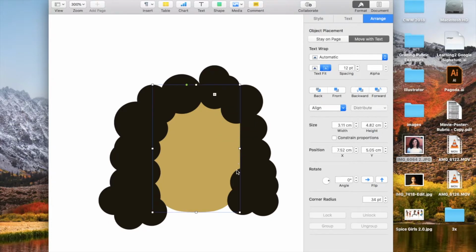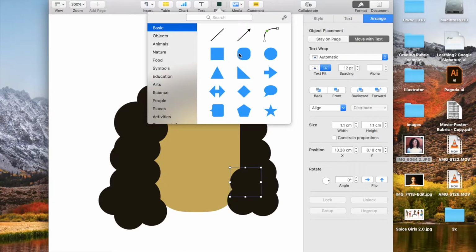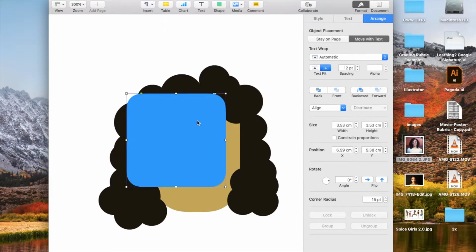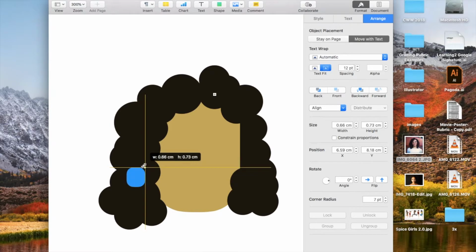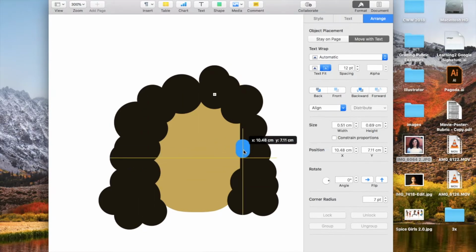Now, because I have my ear here and this hair back here, I think it might be nice to put in a little bit of an ear. So now I'm going to get another rounded rectangle, make it a lot smaller, and then put this over here. Oh, I like that. I'll do it because then I'll put an earring on as well.